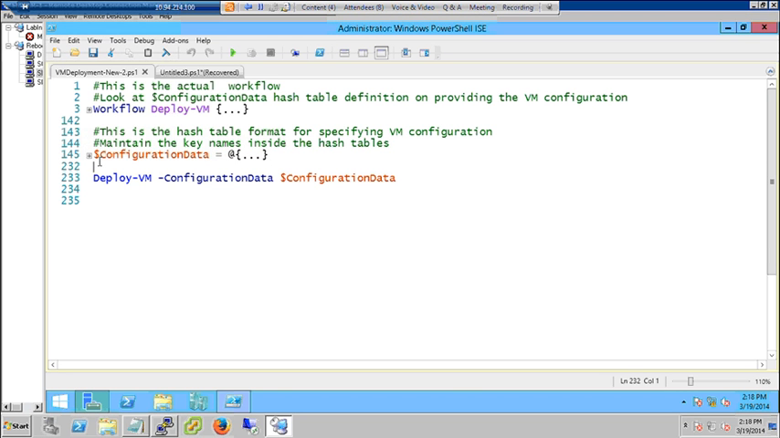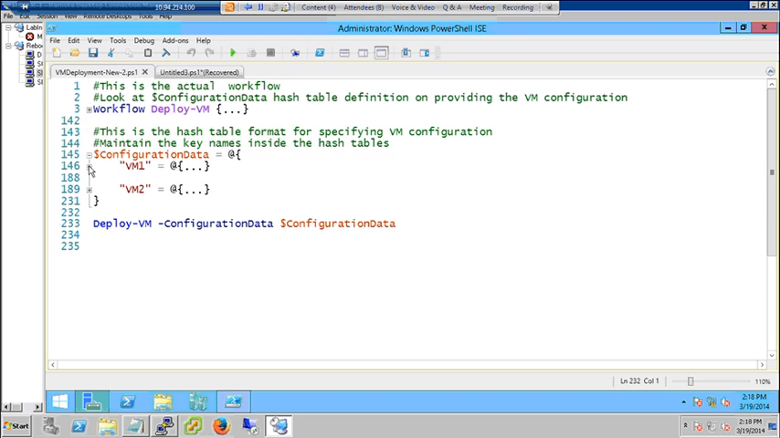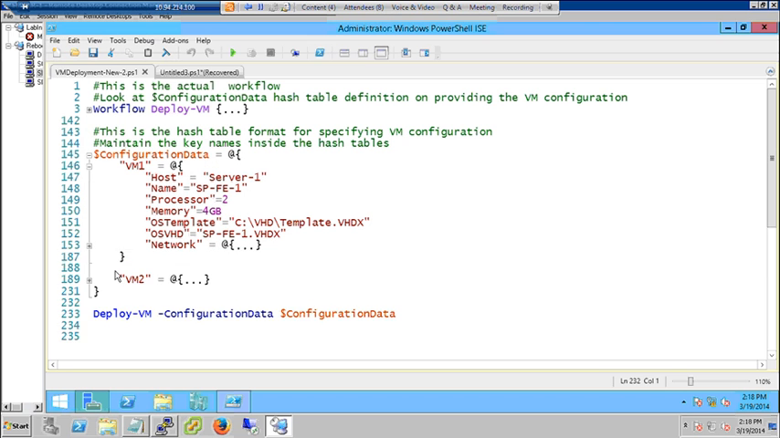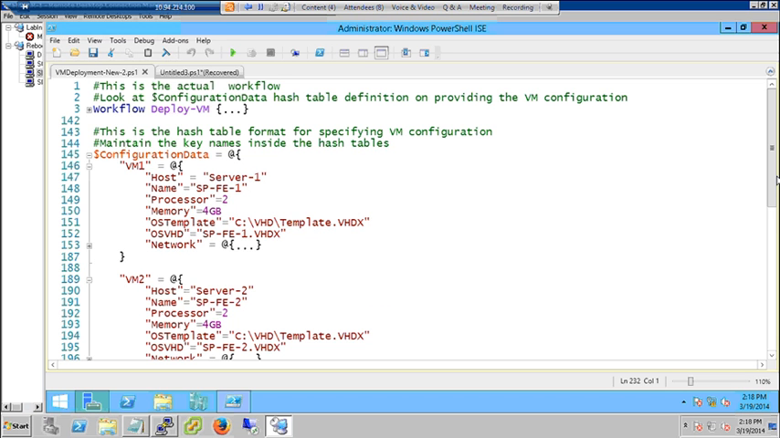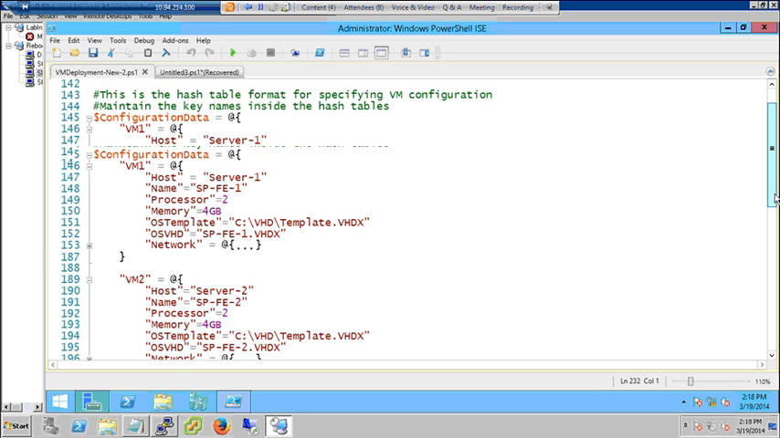So these are some of the configuration parameters that you have to think through before you start automating your entire deployment process. So in my case, I'm actually using a hash table here, right? Let me walk through this one by one. So this is a simple hash table I created. I'm just creating two virtual machines for this demo.